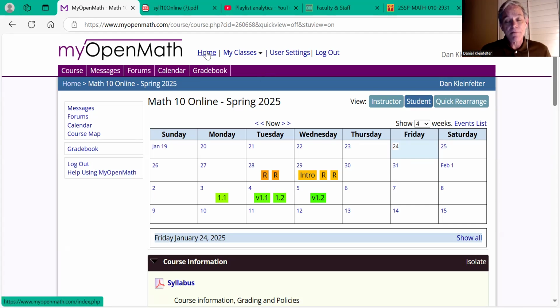Okay, across the top, home takes you to right here. My classes, if you have somehow more than one class, you can switch between them this way. I don't know if you have settings or if that's just me. You can click on that if it's there and see what it does. Logout does just what you think it does. Purple part here in the middle, that is kind of a repeat. Down here, the view, I don't think you have that.